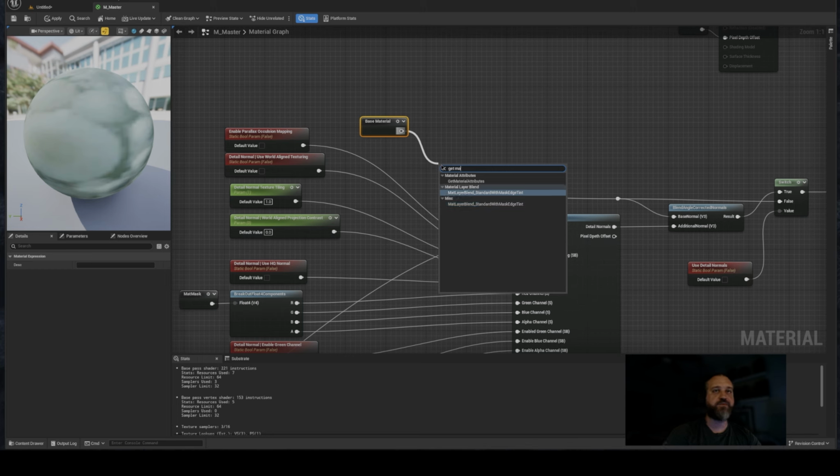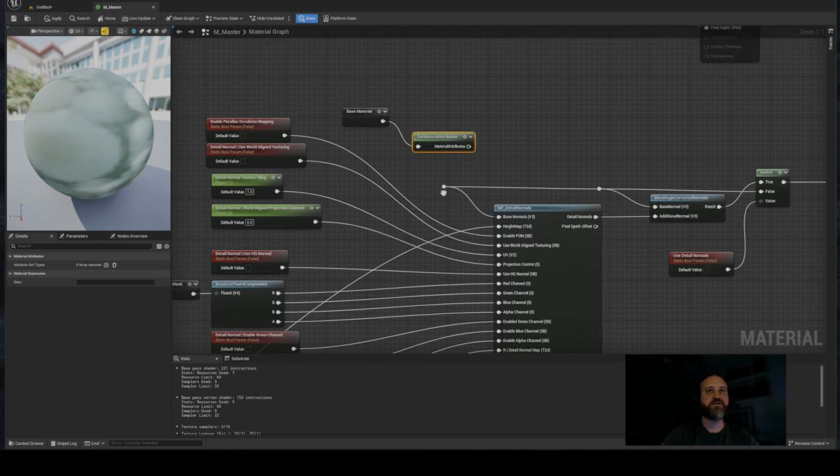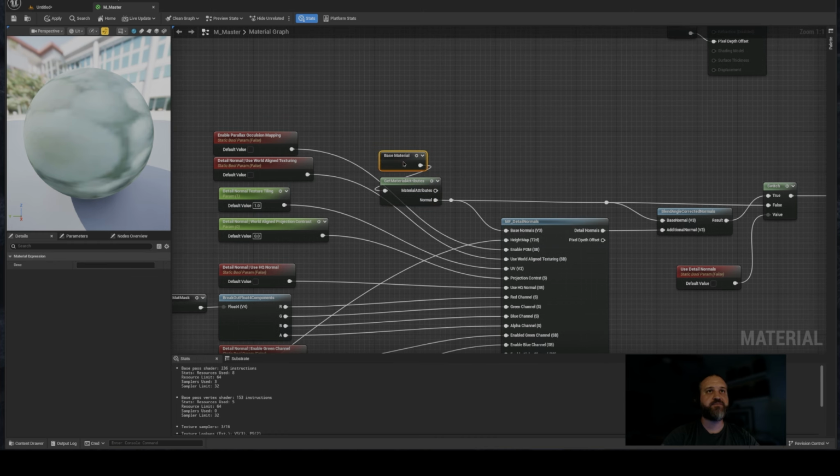And what we can do is get material attributes. And what get material attributes allows us to do is break apart this material and access all of the things that we plugged into it simply by assigning an array element here. So we click the plus and we'll get an index. And for this index, we're going to choose normal. So once we have our normal, we can then plug that into our detail normal.